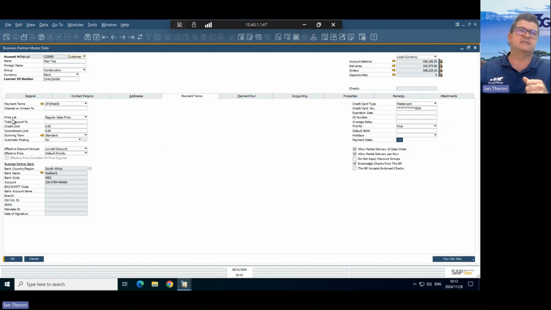Then the next one is price lists. So price lists are also linked to business partner master data. So whenever I do a transaction for this specific customer, it will pull the information from that price list. So managing and keeping the price lists up to date is also very important to reduce that manual intervention when you're actually quoting the customer on the day.